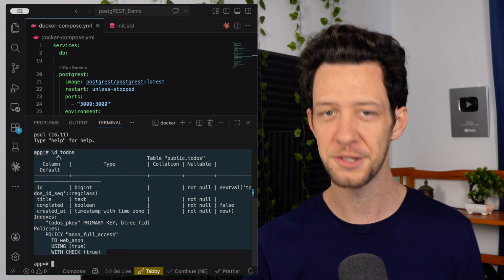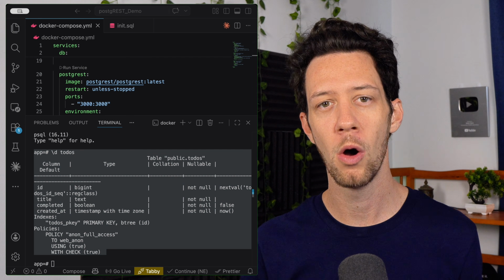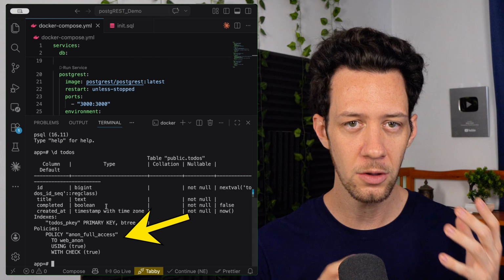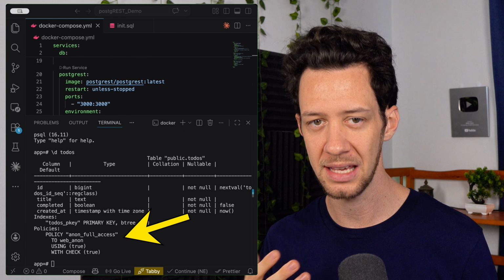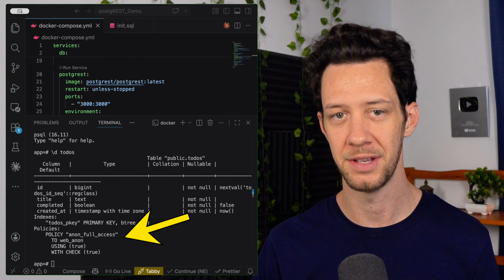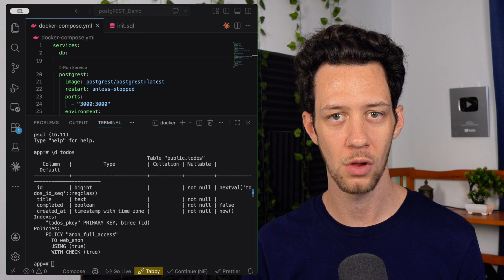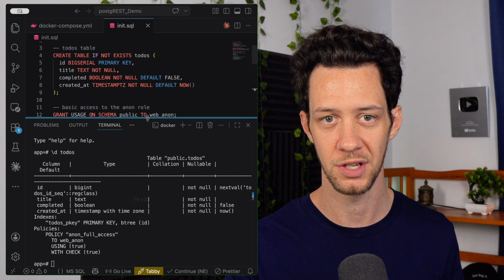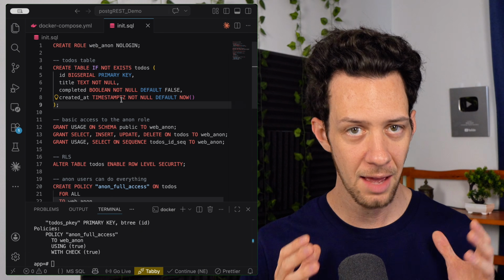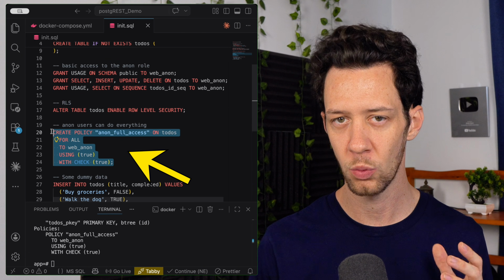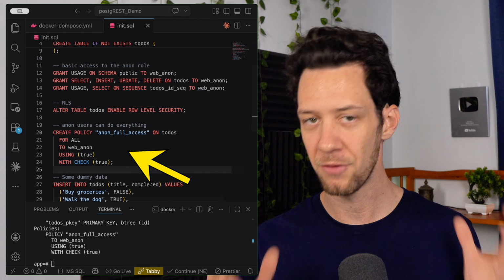But this is the part where it becomes useful: row-level security. We define who can access what directly in SQL inside the database. No backend auth logic sitting somewhere else in our system. Here's the policy. I have anon full access using true with check true, so for now, everything is allowed.